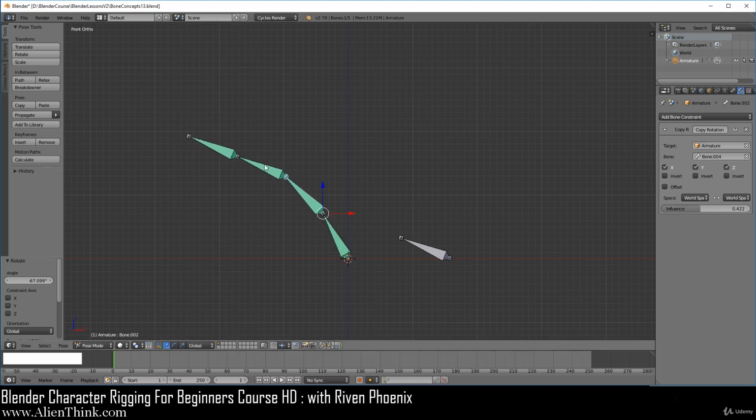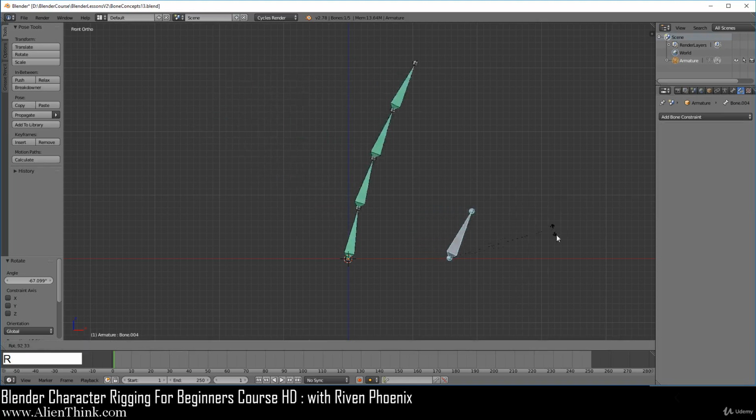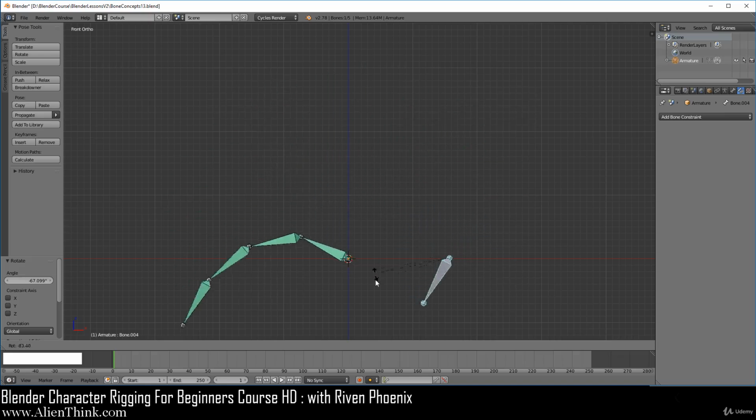And what this basically does is it gives us the ability to create this concept of tentacles, right? You can imagine that this could be a tail of a dragon or whatever, or an elephant trunk. So this is what you can do with the copy rotation constraint. And if you involve the copy location and copy rotation and copy scale, you can do very interesting things.